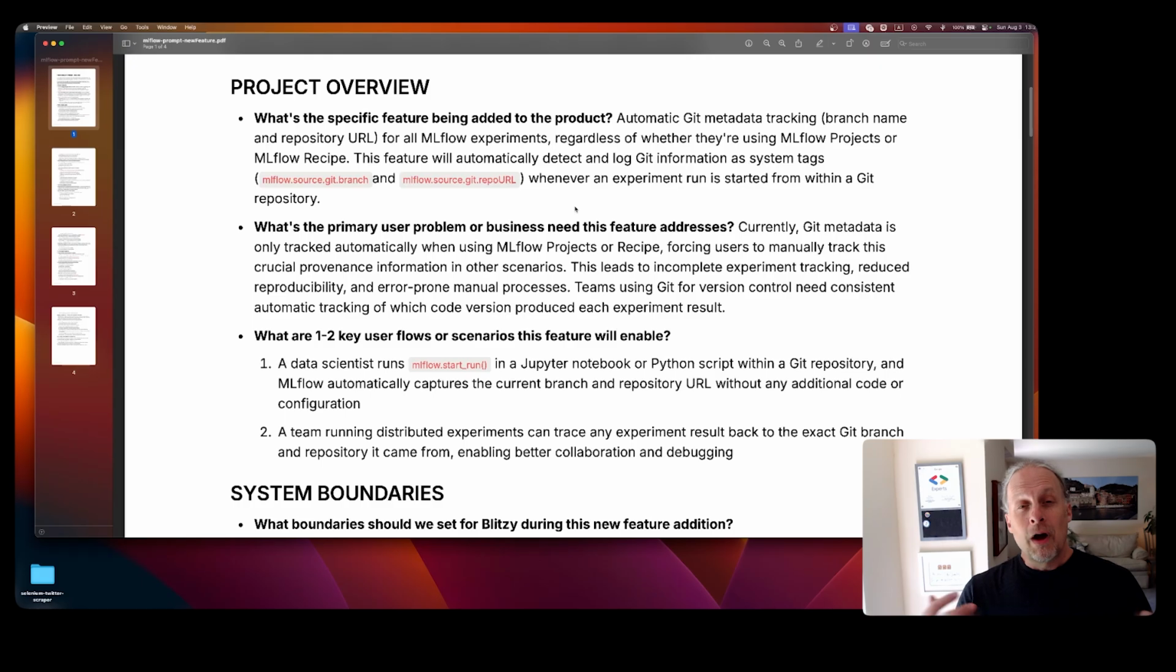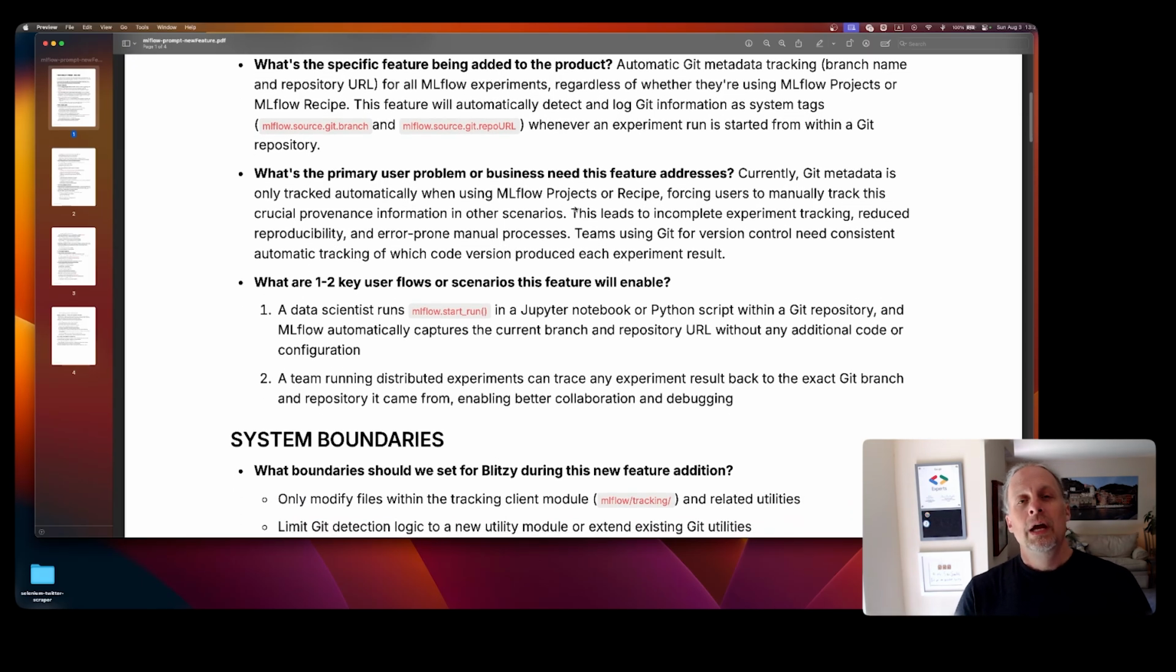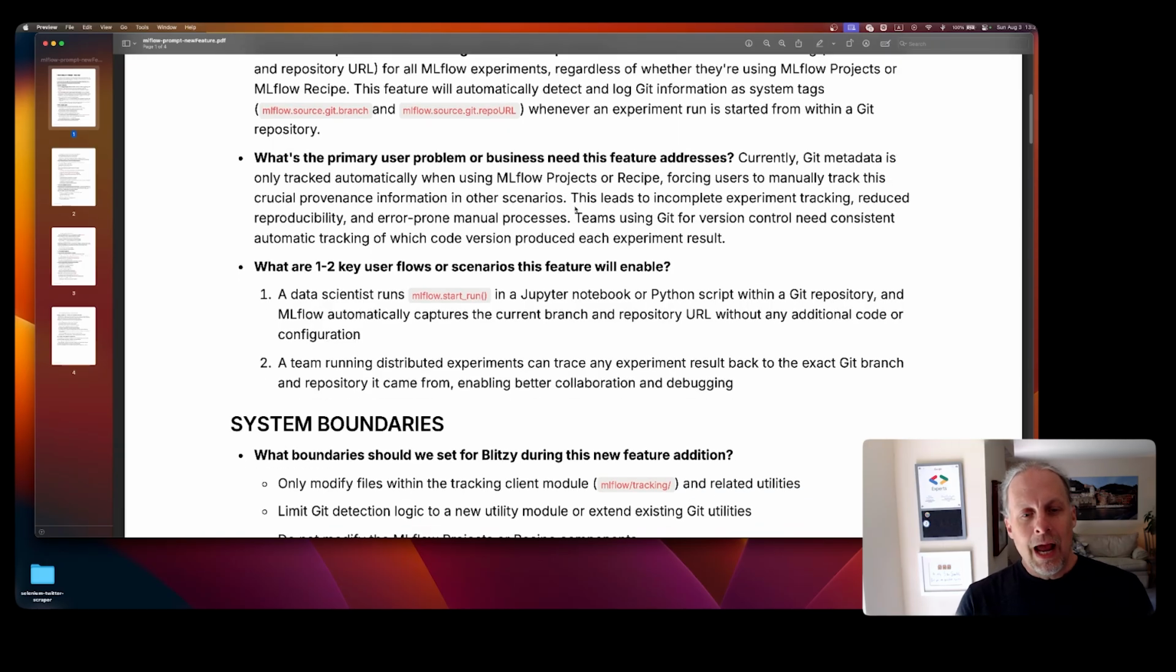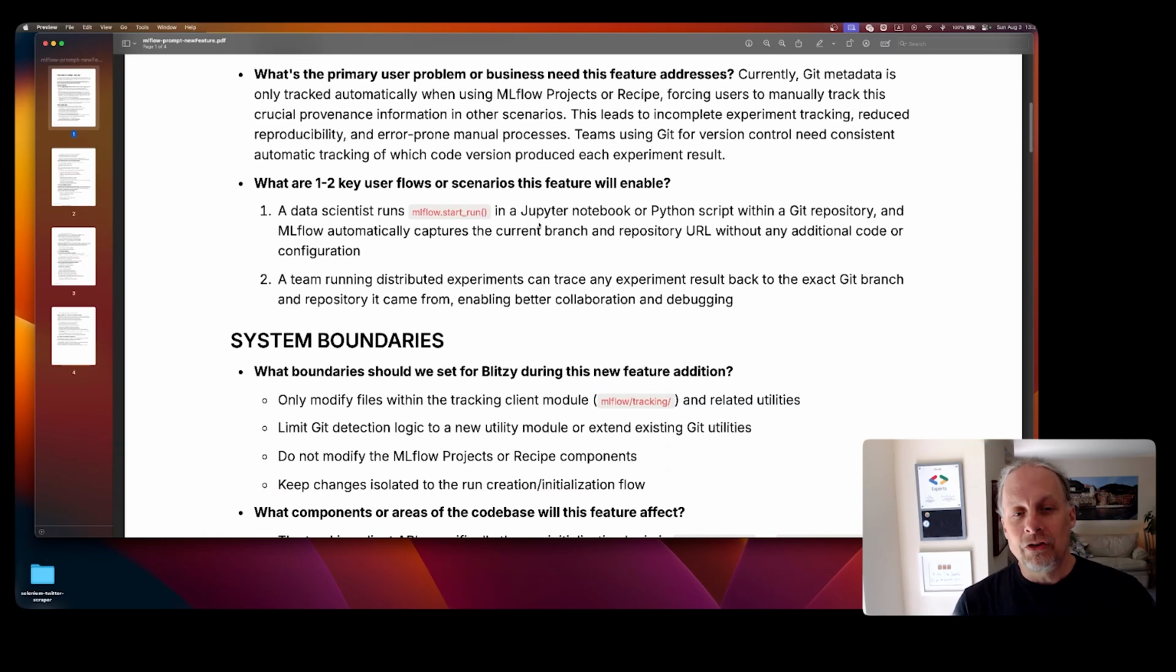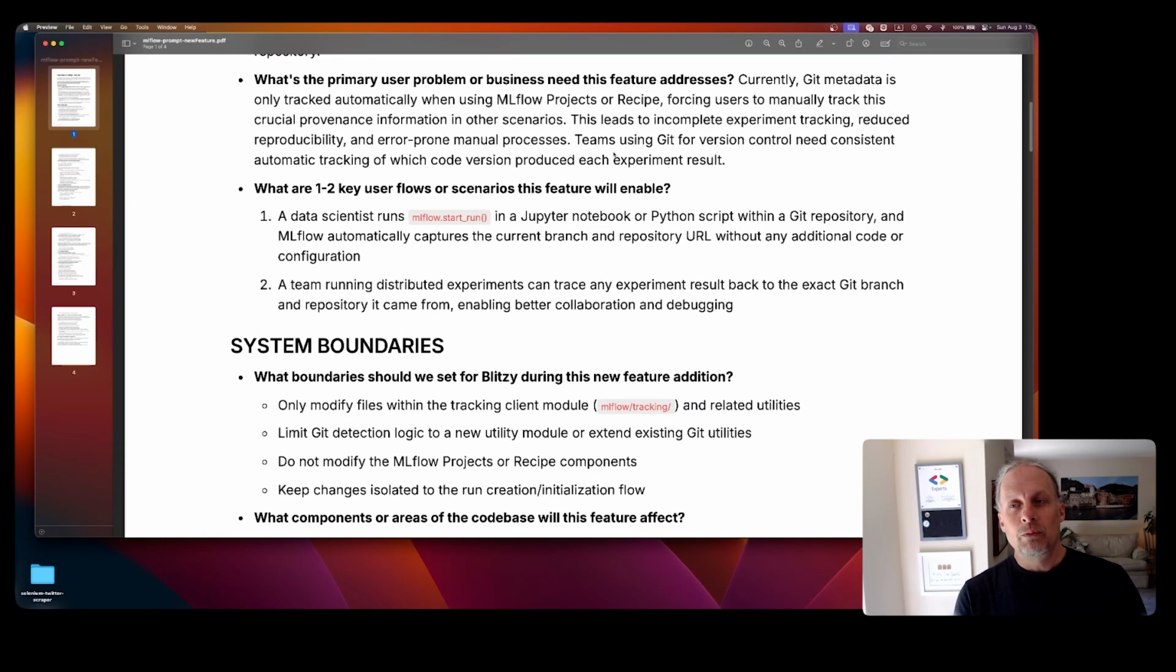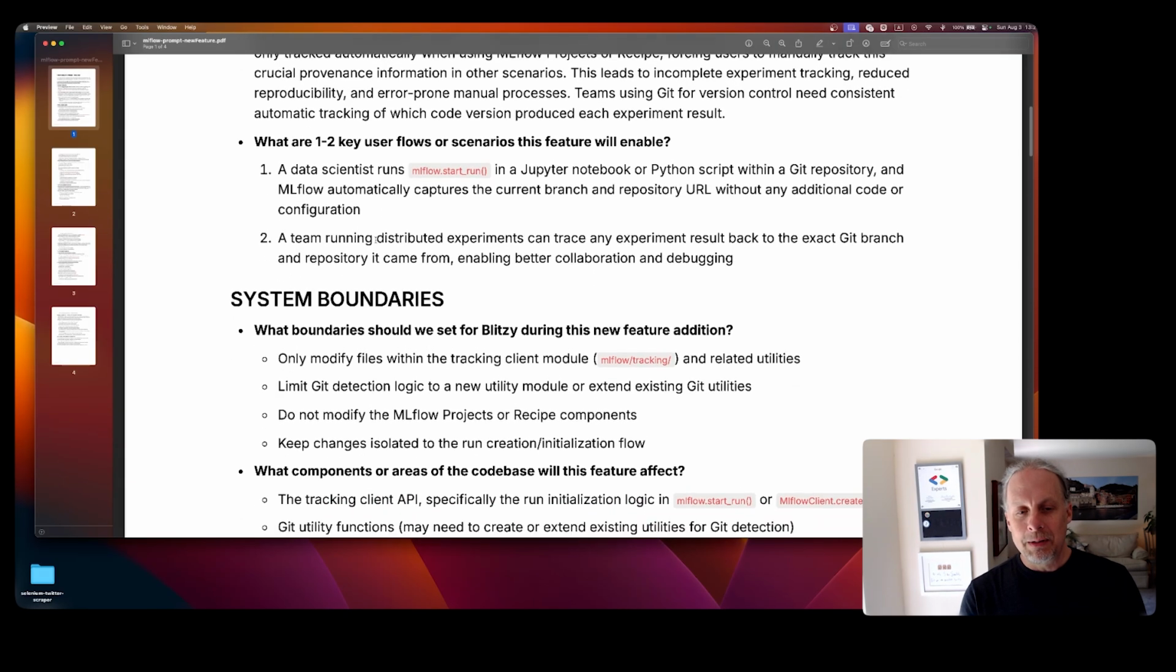The project overview is essentially a summary of what's in that GitHub issue. Here's what we need to do. Here's why we need to do it. And what are some of the scenarios in which a user might actually use this? So we're doing some testing. We don't want to use project or recipe, so we have to manually track all of the information. Here are some examples of how that might be done.